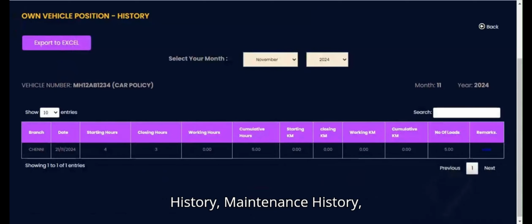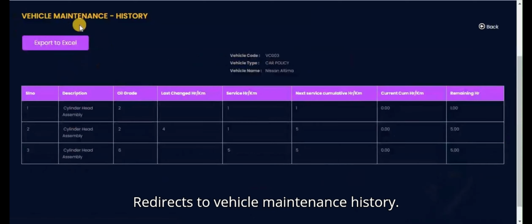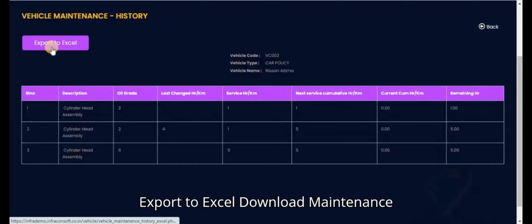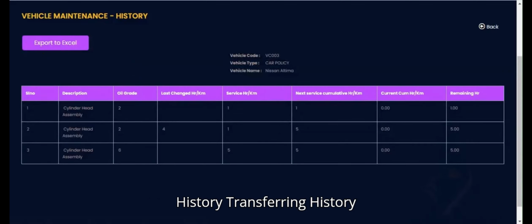Maintenance history. Redirects to vehicle maintenance history. View maintenance details, including service hours and cumulative hours. Export to Excel. Download maintenance history.